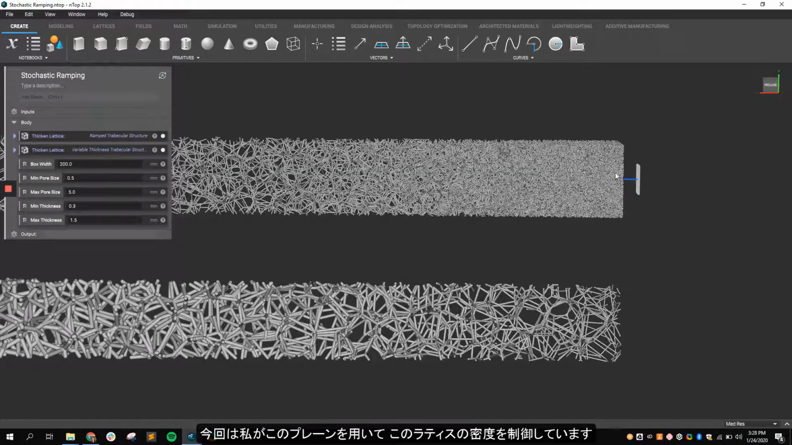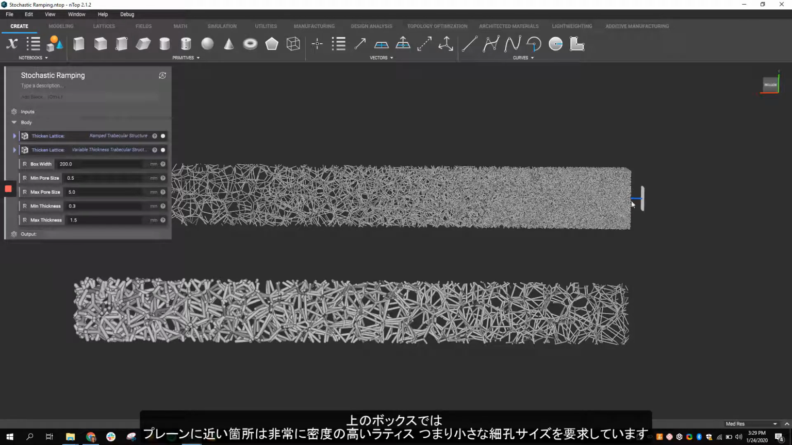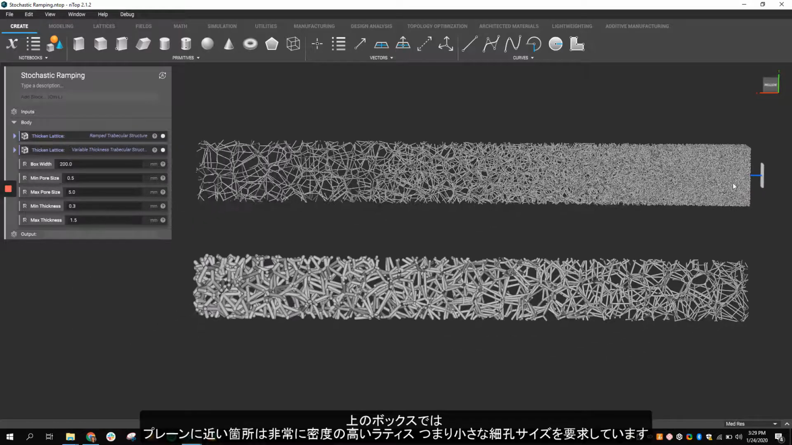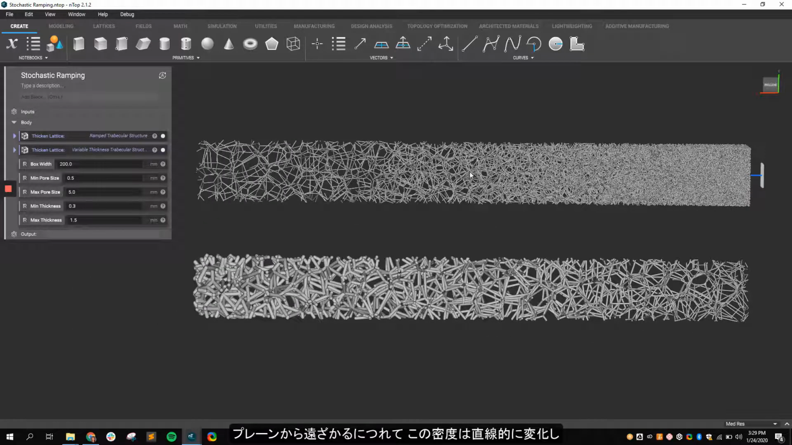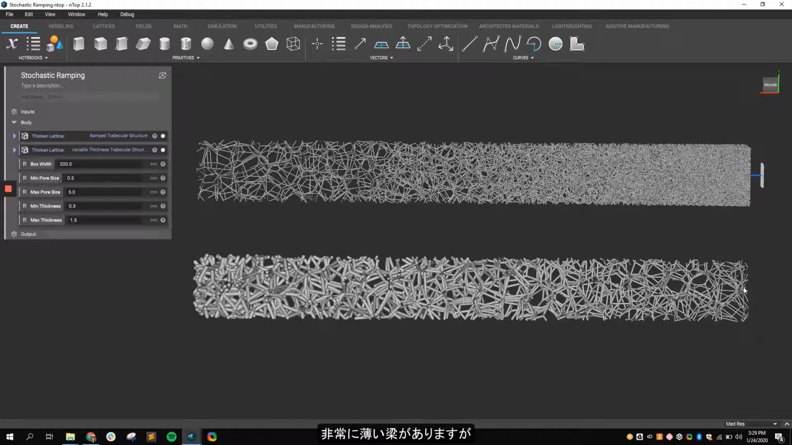But here, I'm controlling the density of this lattice based off of this plane in this top box. At this plane, I want a really dense lattice, tiny pore size. And then as we move away, we're linearly varying this density, moving towards a much less dense lattice with very large pore size. On this bottom box, we're starting with very thin beams and keeping our pore size constant. And then as we move away from that plane, our beams are becoming thicker and thicker. Right now I'm using this plane as the point of modification, but you can use anything here, whether it's a piece of geometry, a specific surface within your part, or even stress analysis results.